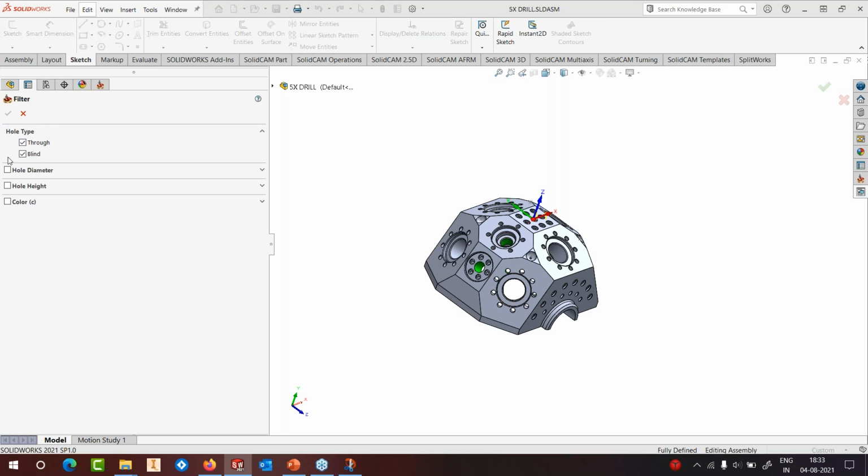So the first type of filter is a hole type. You can filter out by holes that are either through or blind. You can pick either of them or both of them. You can say that I just want to have blind holes. It will only pick those holes that are blind. It will ignore the through holes. Or you could say I just want through holes, ignore the blind. It will do that. Or you can have show me both the holes.